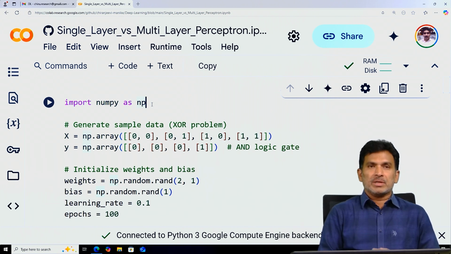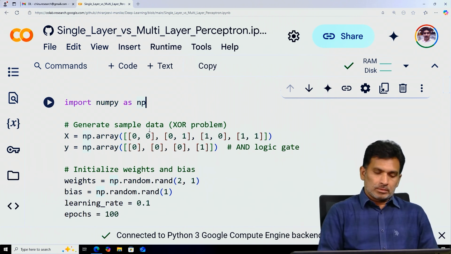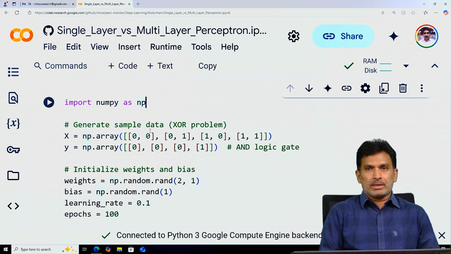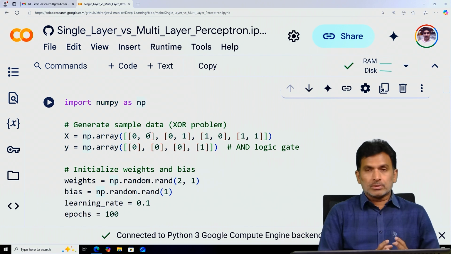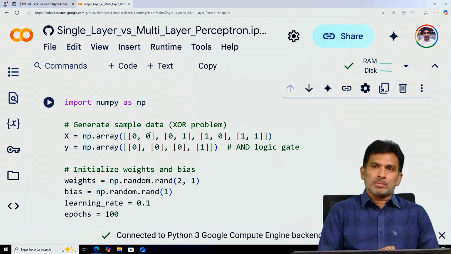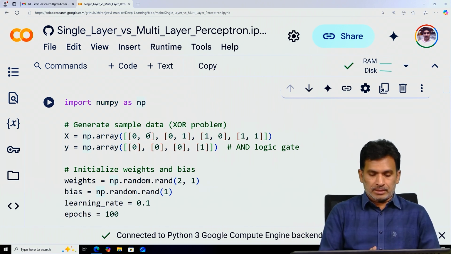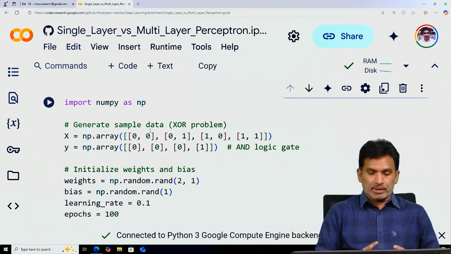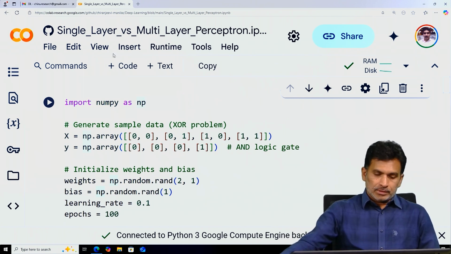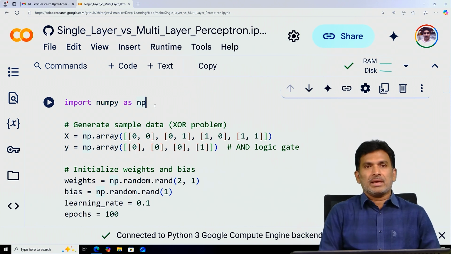Import numpy, because this is an implementation of a single layer perceptron. We are not going to import any libraries from PyTorch or TensorFlow. Here we use basic Python libraries like NumPy to implement this single layer perceptron. This is only for understanding purposes. This is the way we can import NumPy as np.